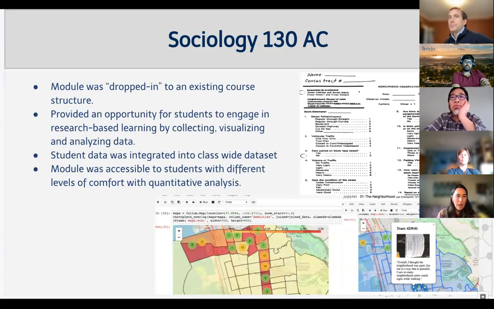We created an amenities variable. I think that's what's mapped here, where we took some of the different indicators from this systematic social observation, and we created a score for amenities within the module. So that could be mapped and then incorporated in these other analyses that the students did in the notebook. And so this was just a drop-in assignment.